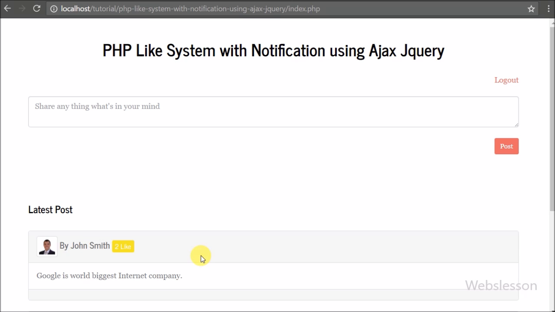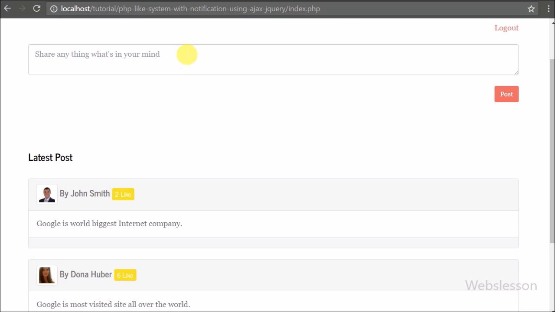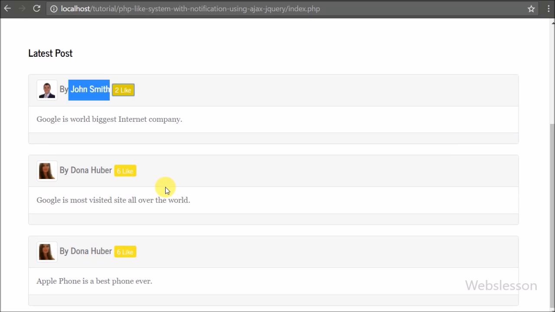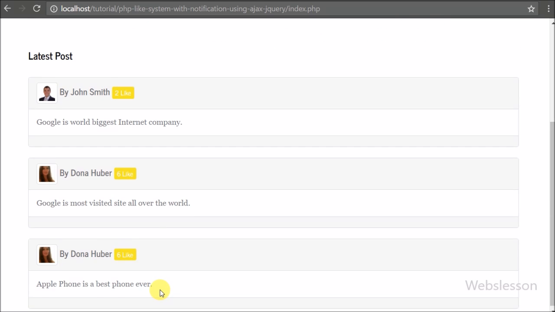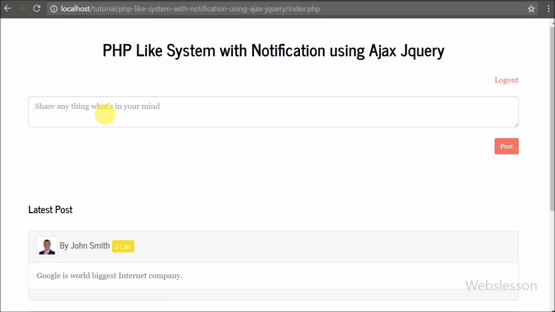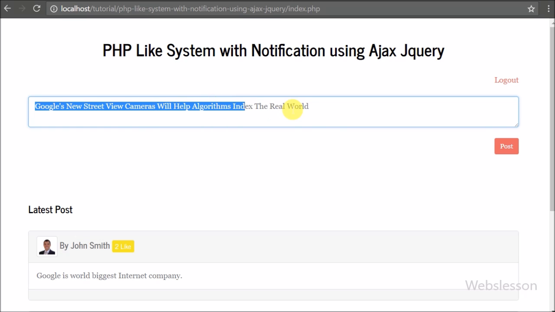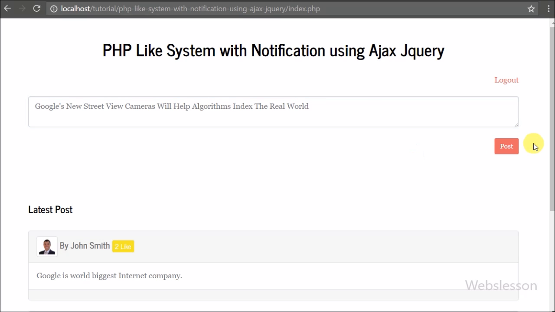So here we can see after refreshing the web page, we can see the blank text area field with the share button, and below this we can see all user content with details like which content has been shared by which user, with picture and how many likes have been received by a particular post, and in the footer of the post we can see the like button. Now we want to share one post with all users. So in the text area field we have entered one news on Google, like Google's News Street View cameras will help algorithms index the real world, and clicked on the post button.